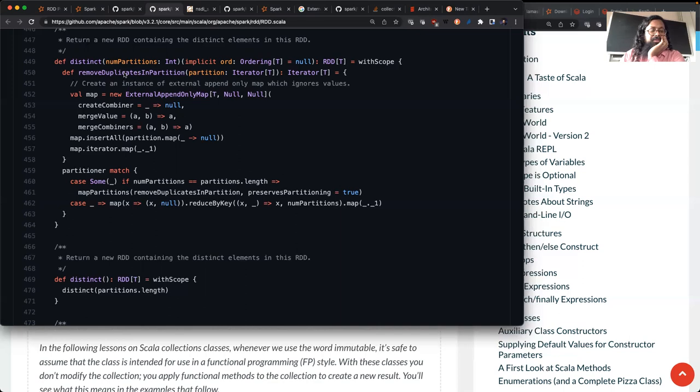If you look at this without diving too deep, it says remove duplicates in partition. The documentation is generally going to be quite sparse with these things. So it's obviously removing duplicates inside each partition somehow. If you look at it a bit more, it uses an external append-only map. It's some kind of map, like a key value pair, like a dictionary in Python. It's using some kind of fancy map to essentially use null values for the values and simply use the key property of the map to basically merge, okay?